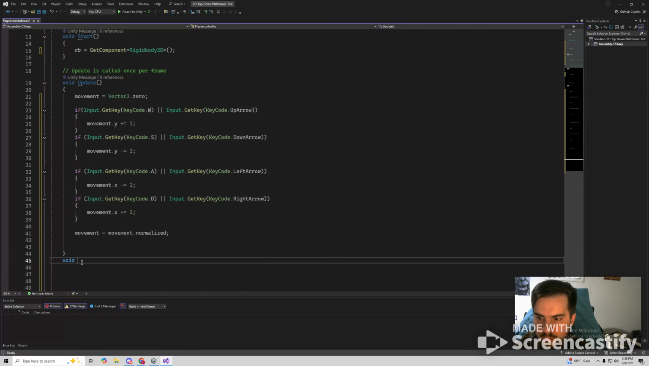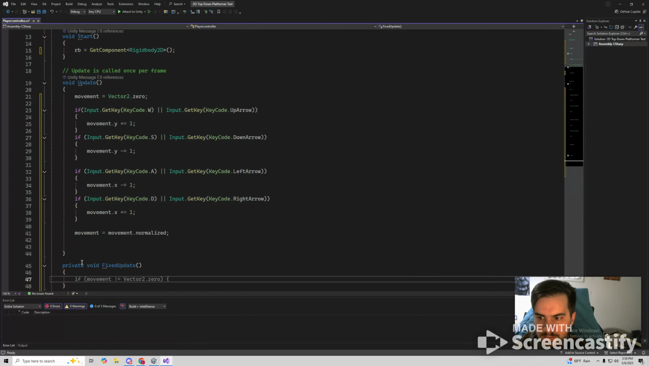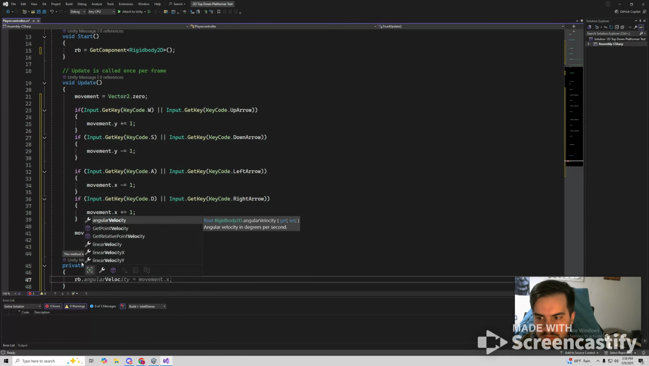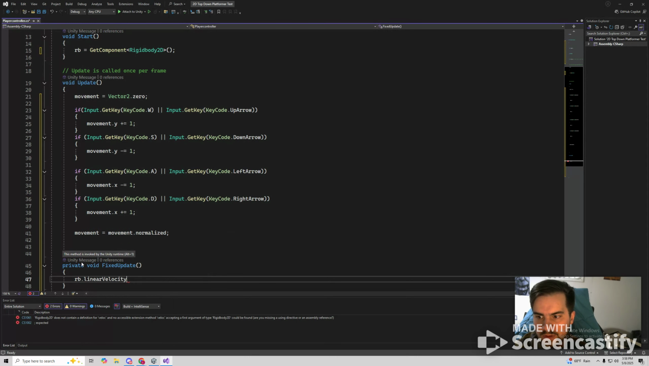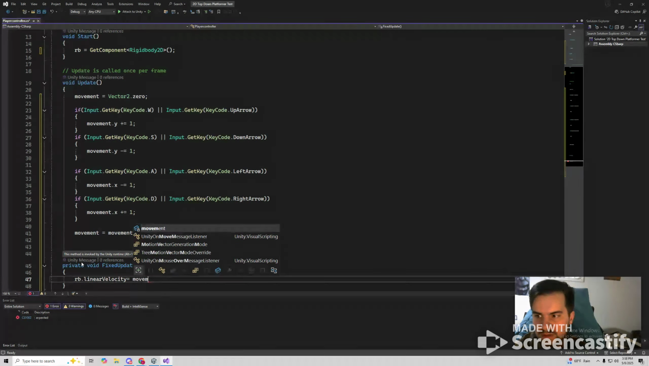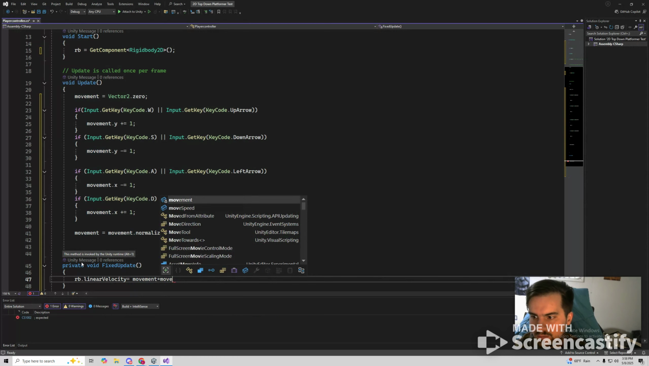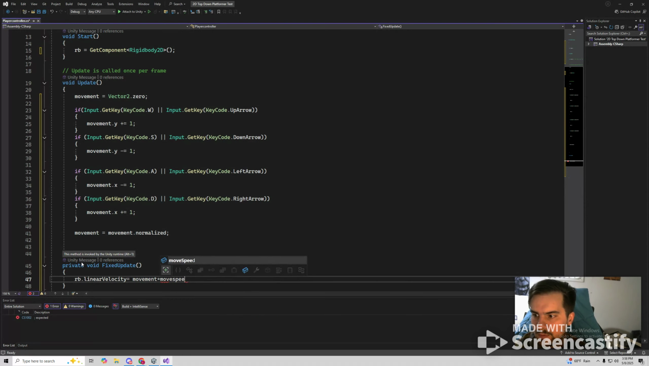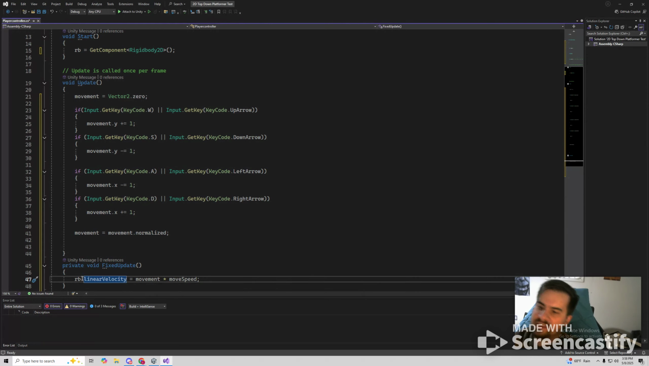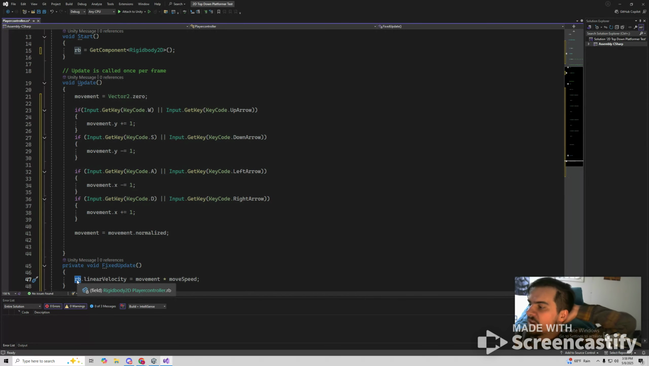And now the last thing we're going to do is void FixedUpdate, rigidbody.linearVelocity equals movement times moveSpeed. So what this is doing is it's setting the rigid body, which is the physics engine on my player. That's my player's physics controller. Rigid body manages his physics. And I'm adding speed, I'm adding forces in the direction that we're going to my rigid body.